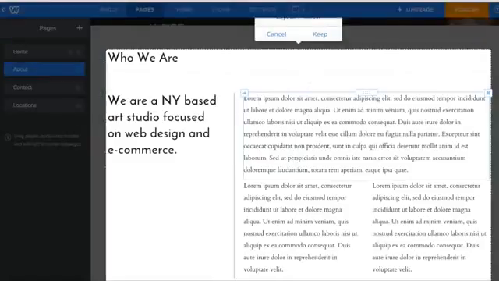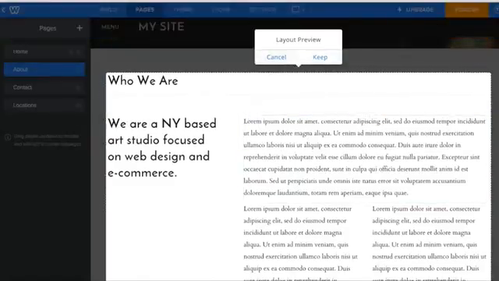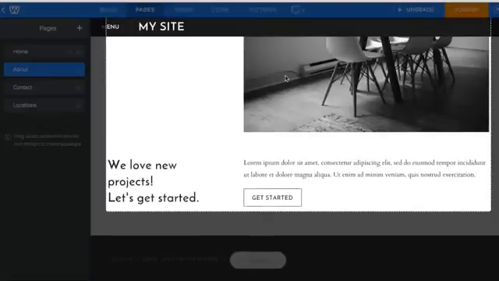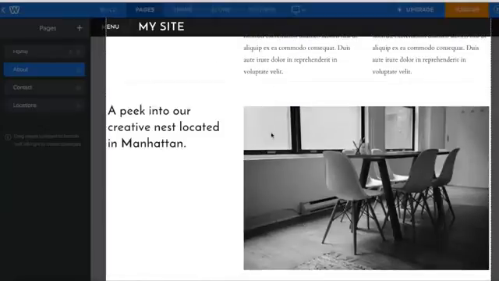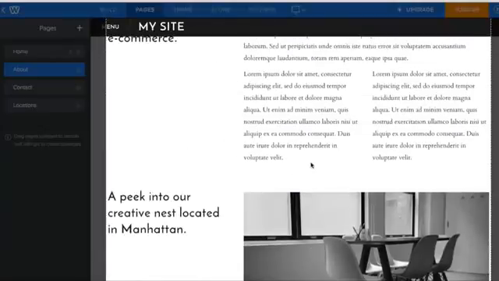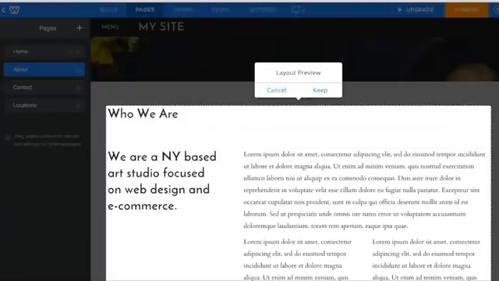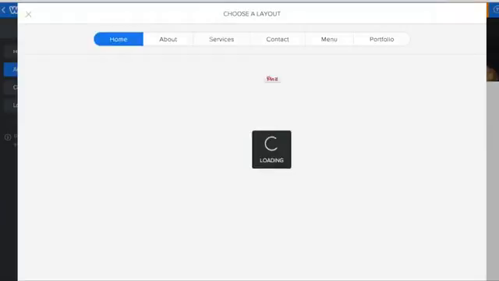I could choose this one, and it actually allows me to preview the layout. And you'll see that it has lorem ipsum text, so that's text that you can replace. It has images you can replace. You can even move around these images and text. Again, it's completely customizable once you select the layout.